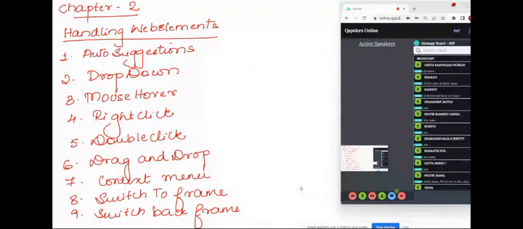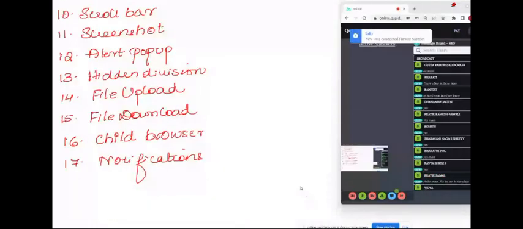How do you handle auto suggestions, drop downs? How do you handle mouse over, right click, double click, drag and drop? Context menu, switching to frame, switching back from frame. Scroll bar, screenshot, alert pop-ups, file upload. Child browsers, notification, all these things we are going to discuss as part of chapter 2. Clear?